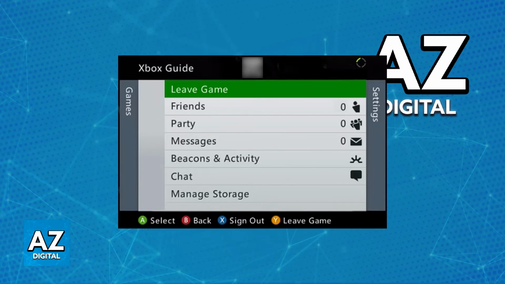I hope I was able to help you on how to fix Xbox 360 account on Xbox One.